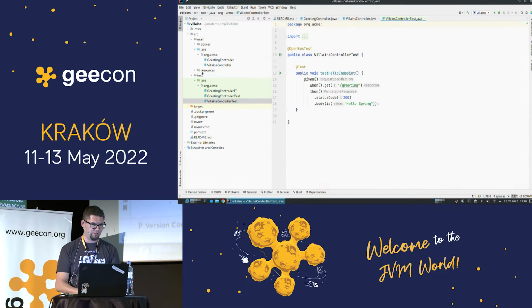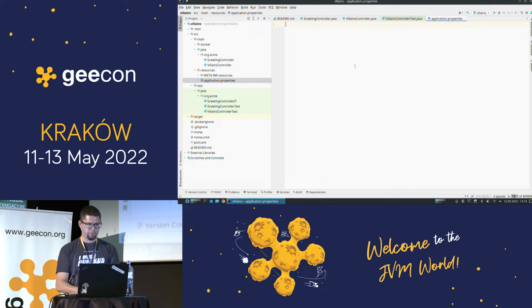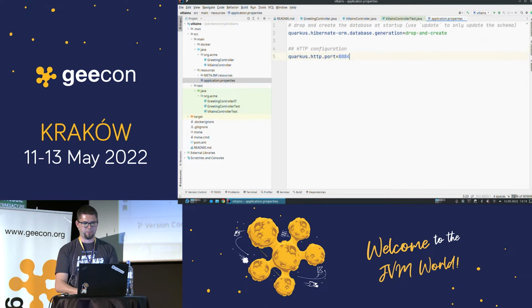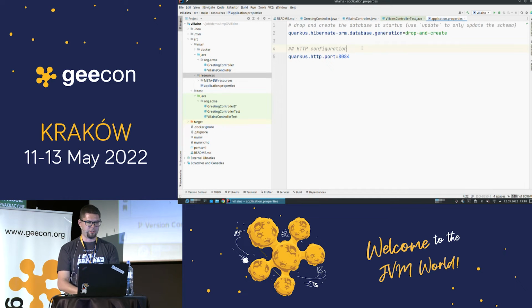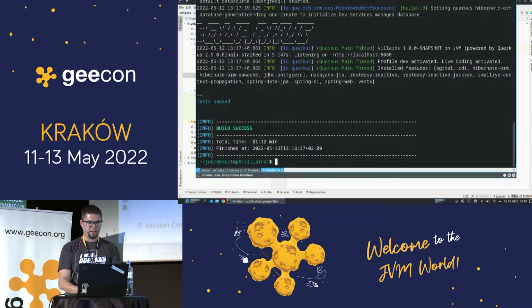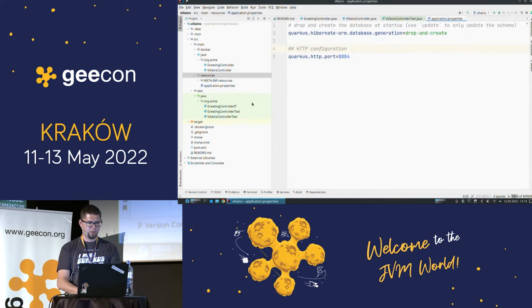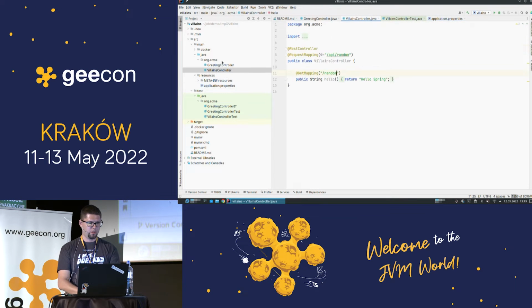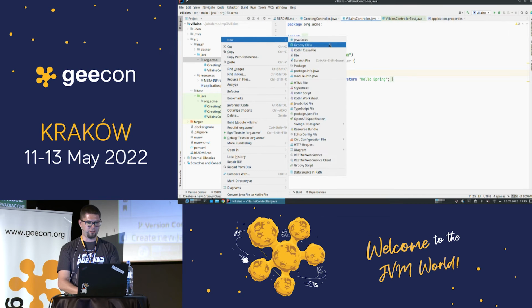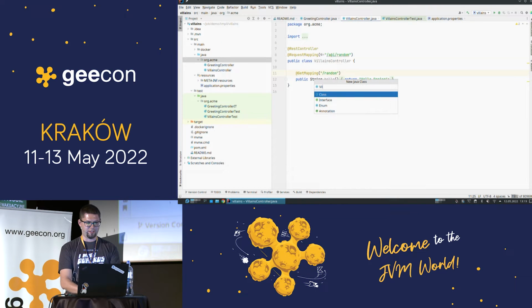I'll actually need to kill this application for a moment because I want to switch the HTTP port. I forgot about it, sorry. So let me cheat a bit with properties here. I'm just doing drop and create for Hibernate here, and I'm switching the HTTP port for Quarkus because I will be developing a few services, so I don't want them to conflict. And let me start it once again. Okay. So while it's starting, I'll add my villain entity maybe.